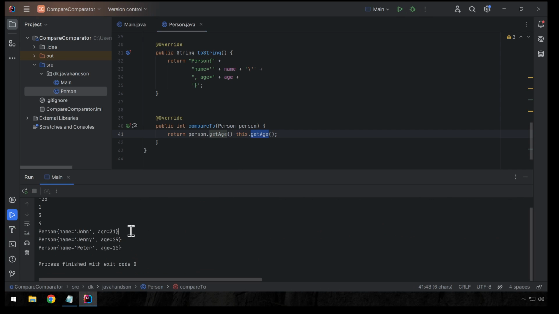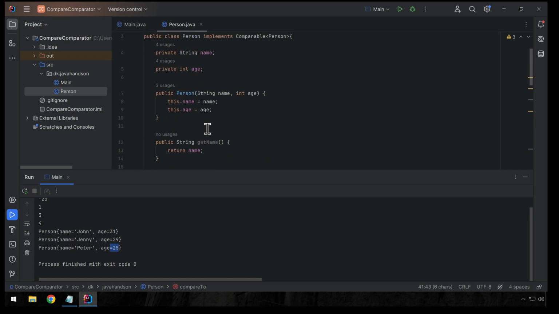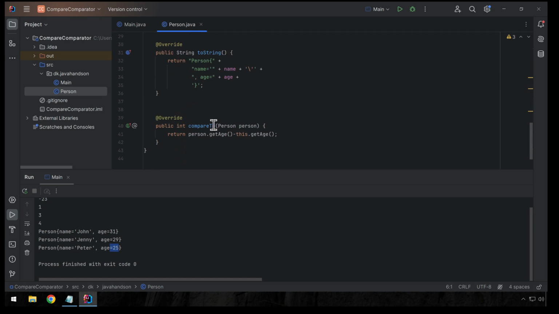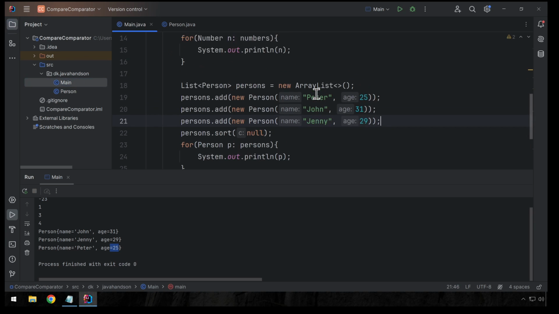So now it's sorted, and we can see that John is on top, so he's 31, and then it's Jenny, and then it's Peter. So we can implement the compareTo method, and this way we can have built into an object how it compares to other objects. So this is to use the comparable interface, which is pretty cool. This gives us some problems though if we go back into main here.